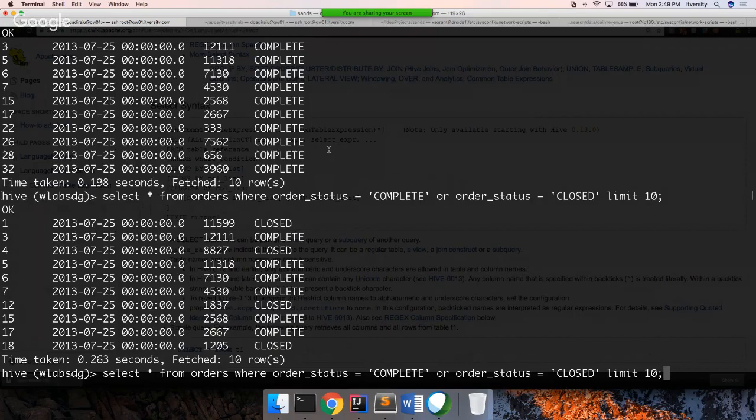For that reason, in SQL, they provide a special clause called the in clause. Okay, so instead of saying order status equal to complete or order status equal to closed, we can say order status in complete, comma, closed.